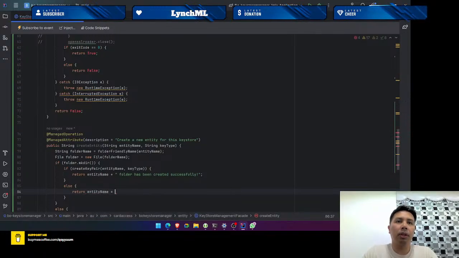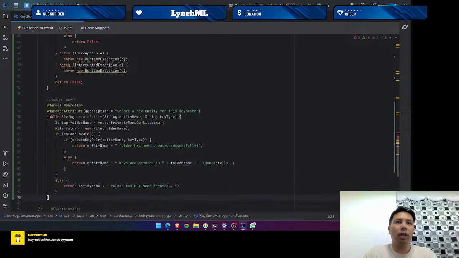entity name plus keys are created in the name. Actually, yeah, should be not entity name, but folder name. Folder name. Let's do it successfully because everyone likes to see it successfully. Successfully. Okay.